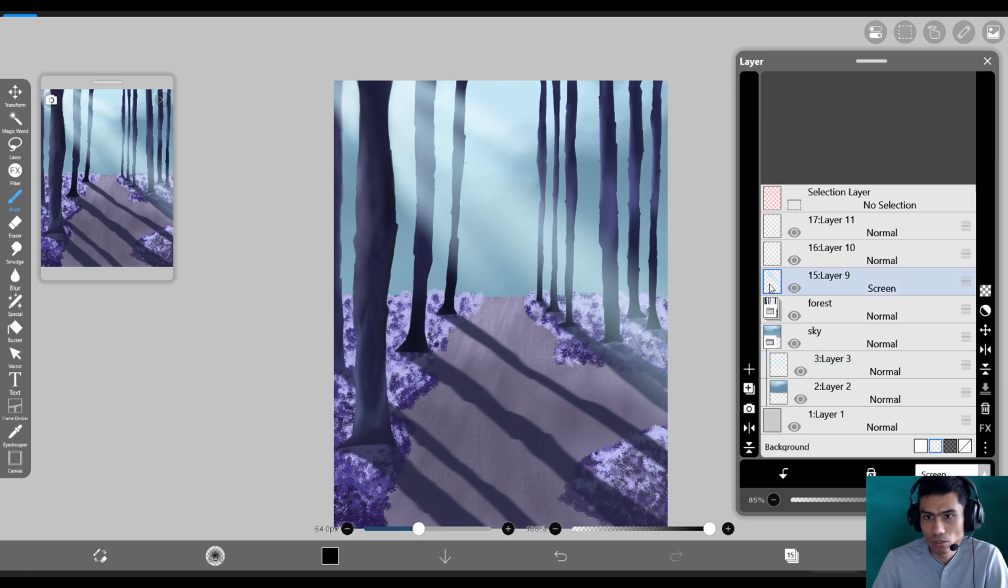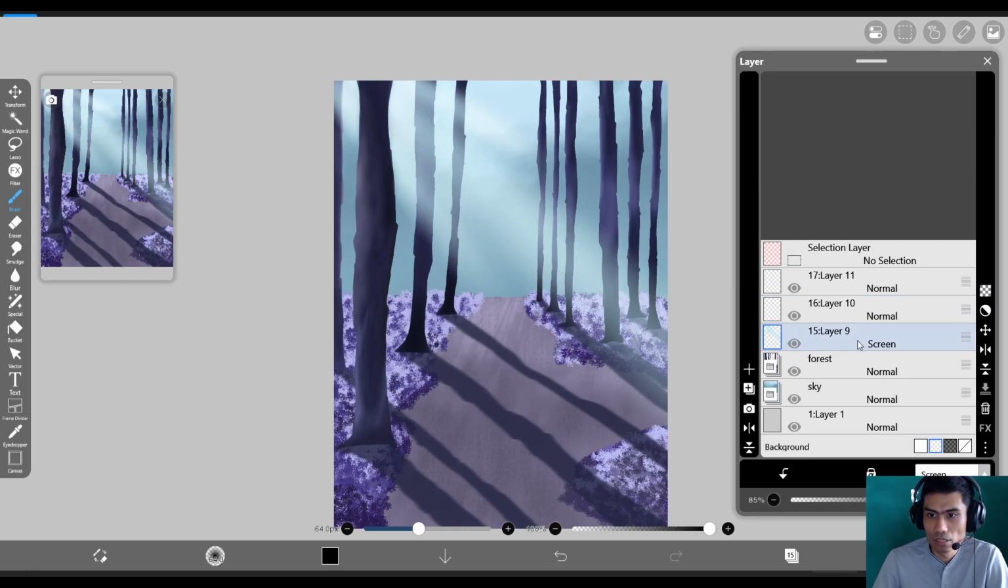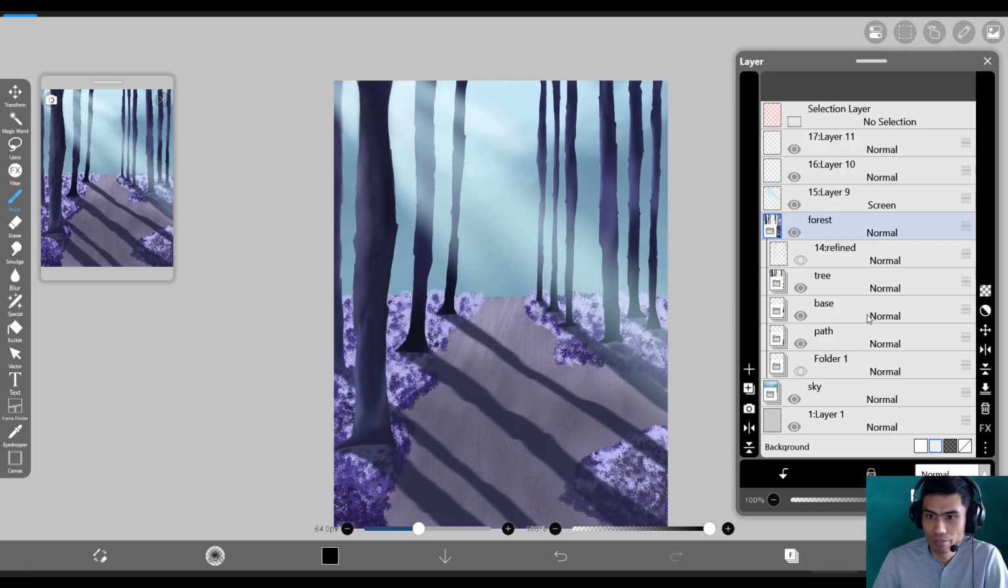And then for the light source, it is this layer 9. I can drag. Okay, let's bring layer 9 up so it's brighter. The light source layer 9, I set it to screen, and I use an airbrush to brush in this light source. And let's see now for the forest. I have many different elements. This is the refined sketch of the forest illustration drawing, and this is the path.